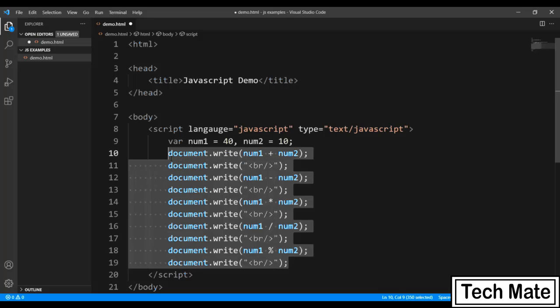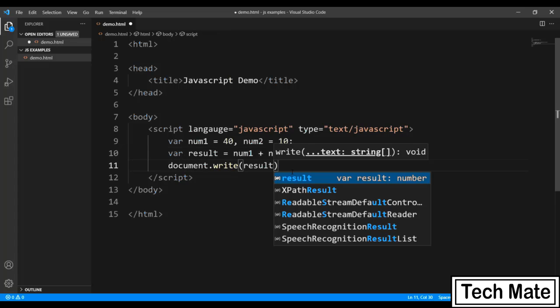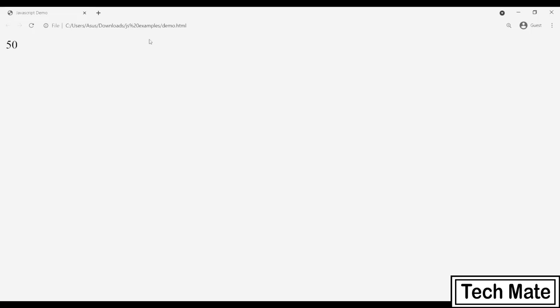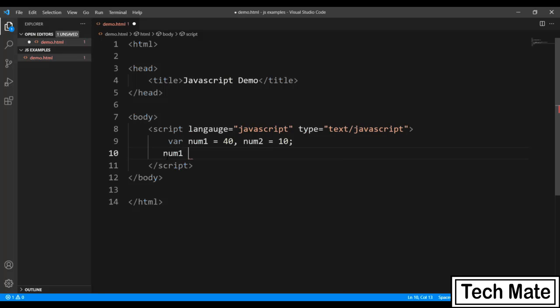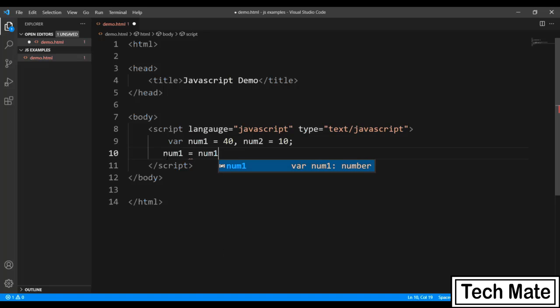Now let's do it in another way. For example, if I say result is equal to num1 plus num2, the result will be assigned to the result variable, alright, and you can now print that particular value like this, and it will work the same. But if you want to do some shorthand operations, you can do that as well. But for that, let's take some other scenario.